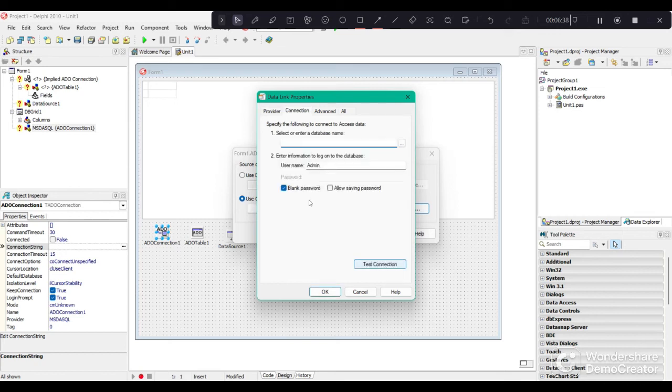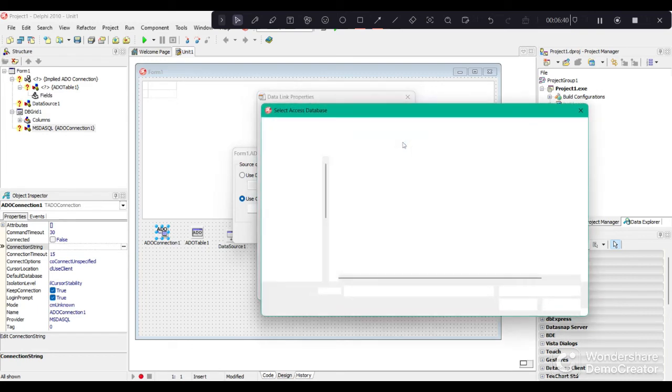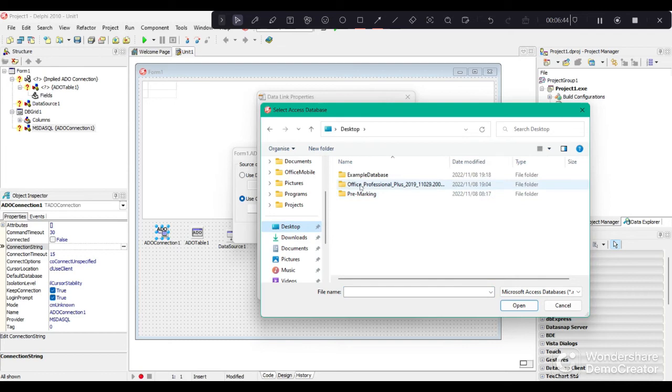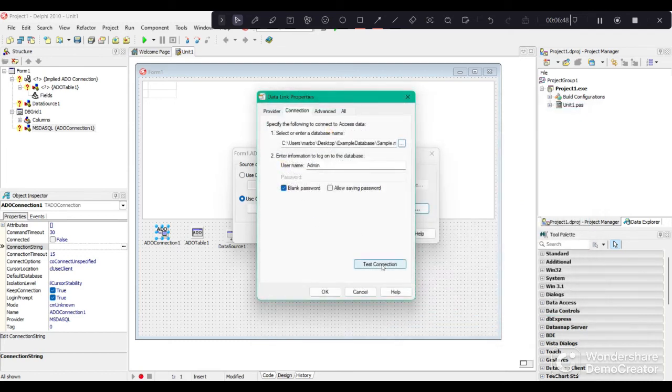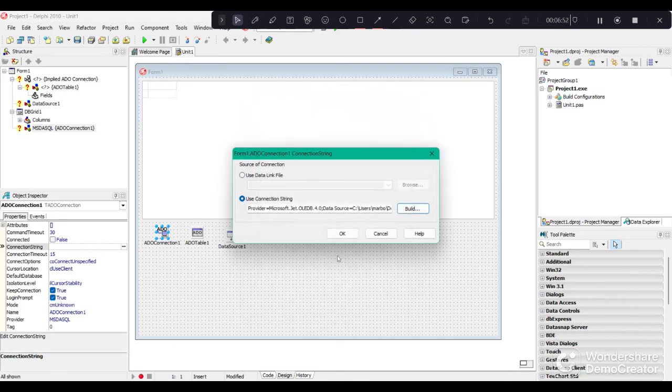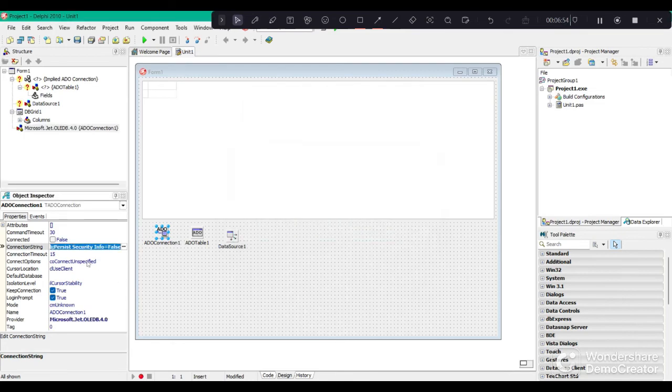Click on next. Now you select the database. So I'm going to go to my little desktop file, and here's my example database, here's my sample. All right, I can test my connection, make sure everything is working and in order, and select OK, and select OK.